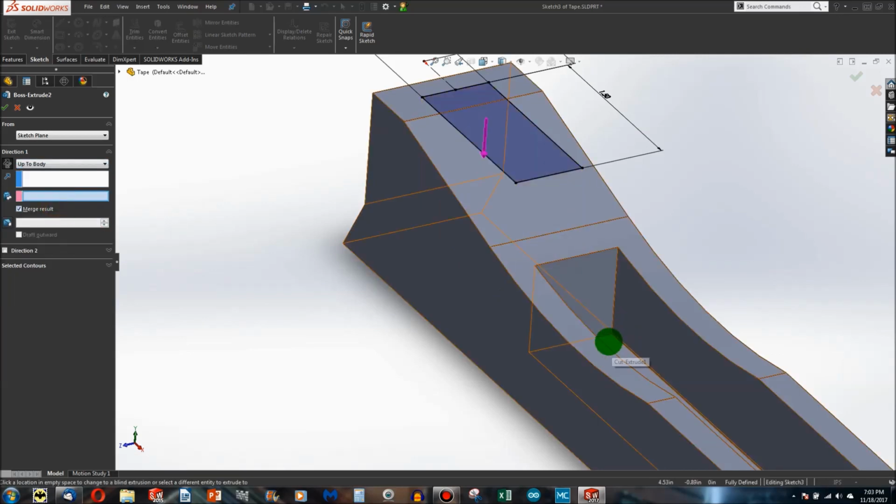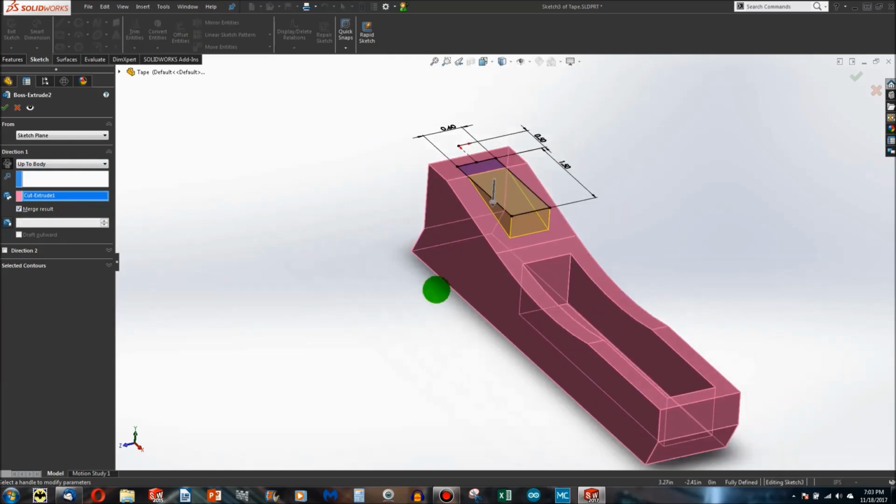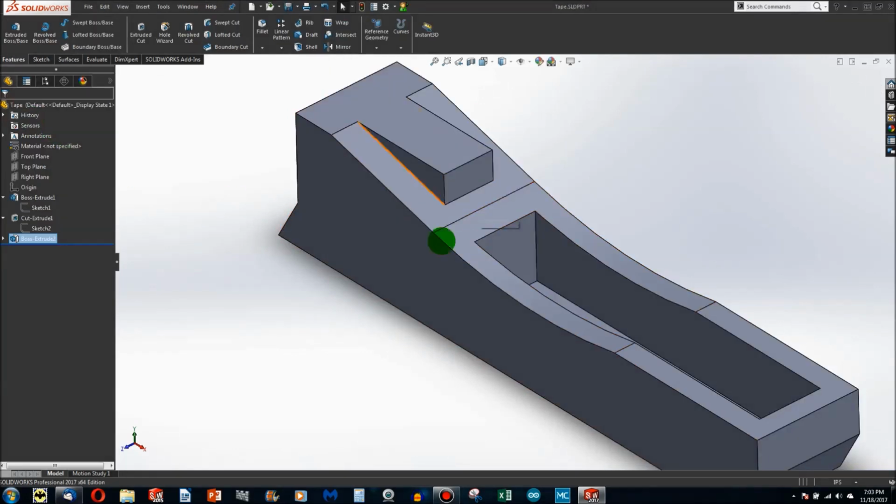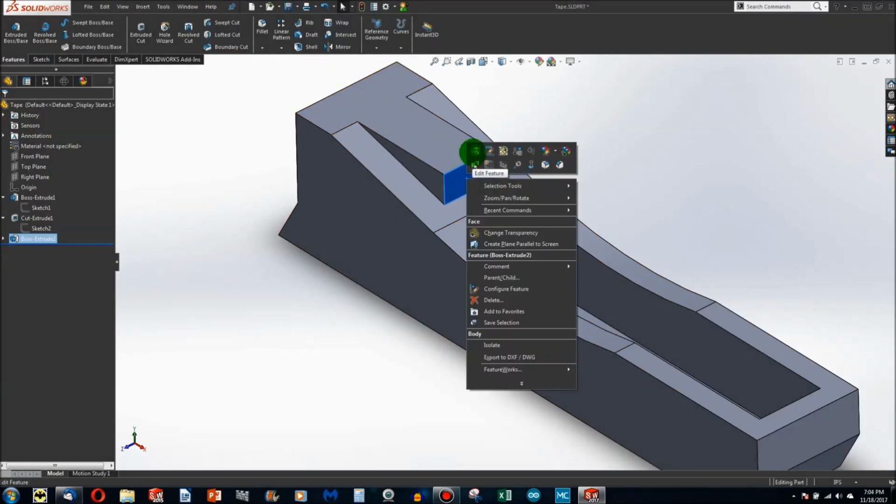And up to body, it chooses the entire part, and it extrudes only to the entire part, or the entire body itself. That is all the different ways that you can extrude.